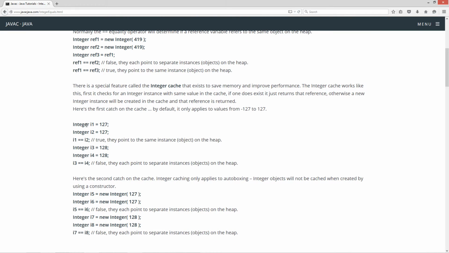If we declare an integer variable I2 and initialize it to a new integer holding the value of 127, and I1 also holding the value of 127, and we say, is I1 equal to I2? That is true because they point to the same instance on the heap, because 127 is within the range I set up here, which is basically the minimum and maximum value of a byte. Now, we come down here and say I3 equals 128, I4 equals 128. I3, is that equal to I4?